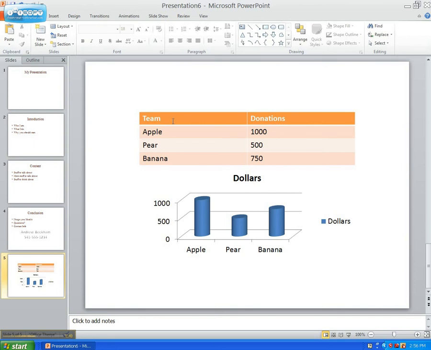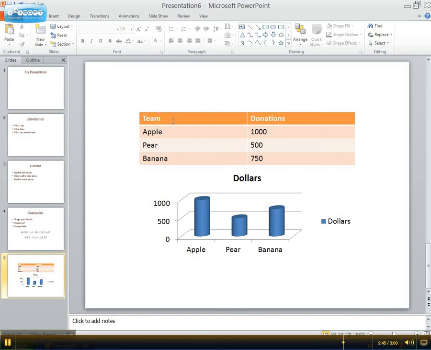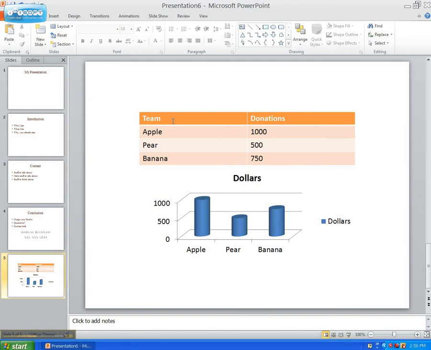That's charts and tables in PowerPoint. Use those definitely to give the graphical visual that will help your audience better see what you're explaining to them in your presentations.